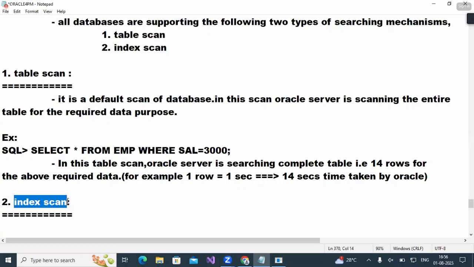Let me check whether it will take more than 14 seconds or less than 14 seconds. So that is the time comparison we want to do. Suppose after index scan it takes more than 14 seconds, then which is preferable? Table scan is preferable. Suppose your index scan takes less than 14 seconds to get the same data, then which is preferable? Index scan. So now I have to check which scan takes less time to get salary equals 3,000.